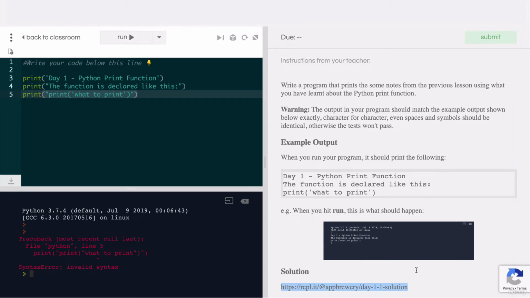So I hope you enjoy this challenge. In the next lesson, we're going to get back to learning about Python, and we're going to learn about strings and string manipulation. For all of that and more, I'll see you there.